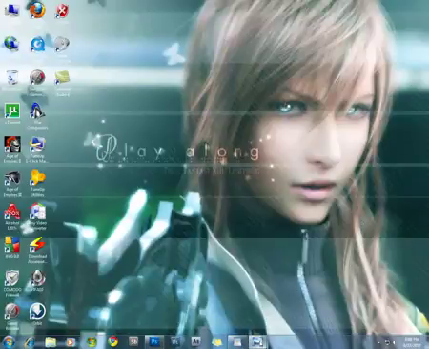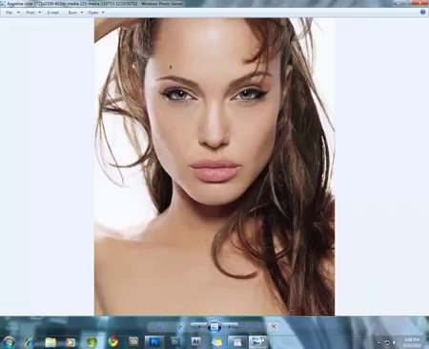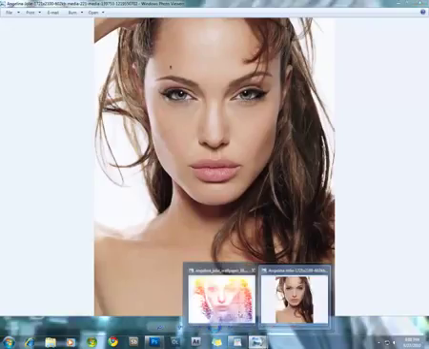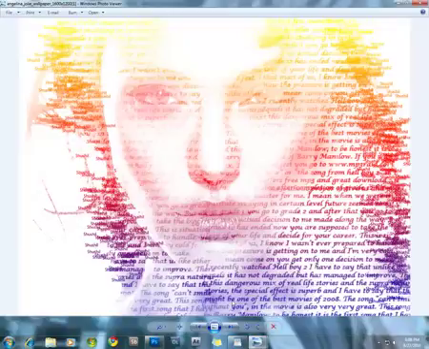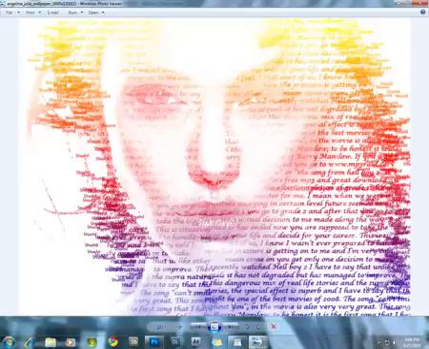Now we are going to convert a simple image like this one into an image filled with text and colors. What I call this is a picture with 1000 words.